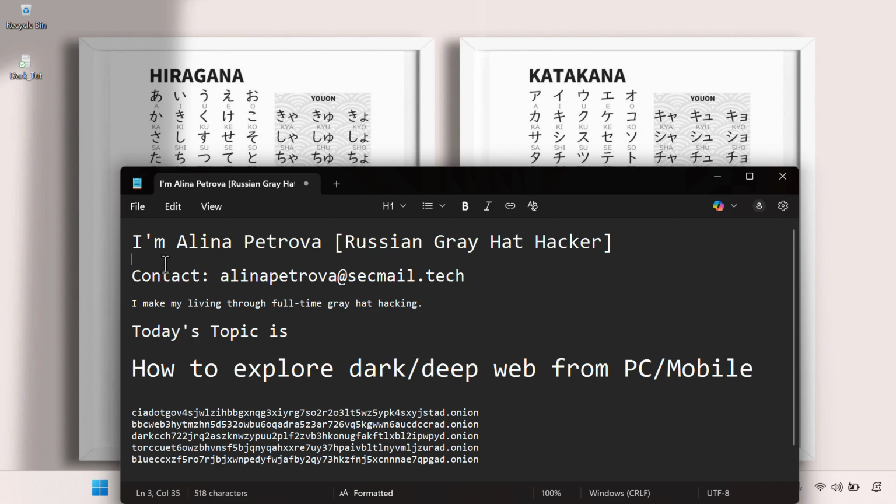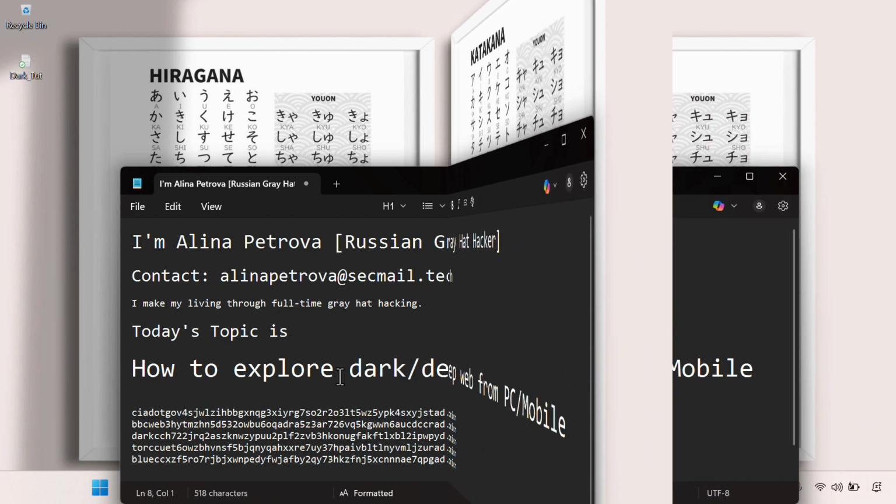So, today's video tutorial is how you can explore dark web from your PC or mobile. That's what we will talk about today.